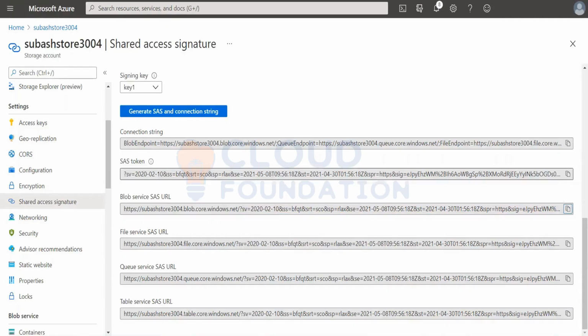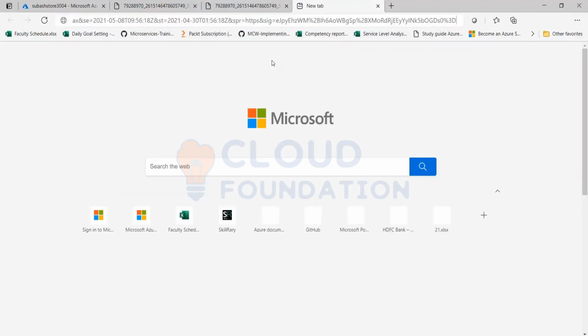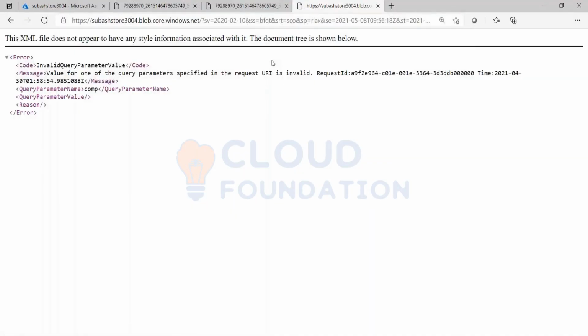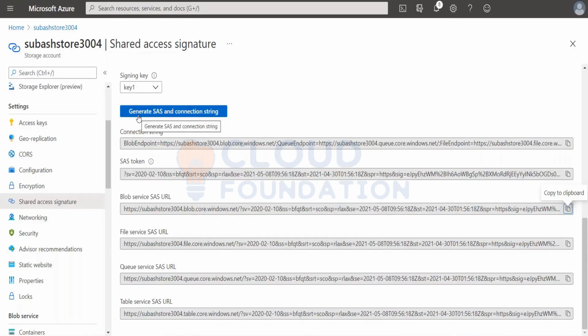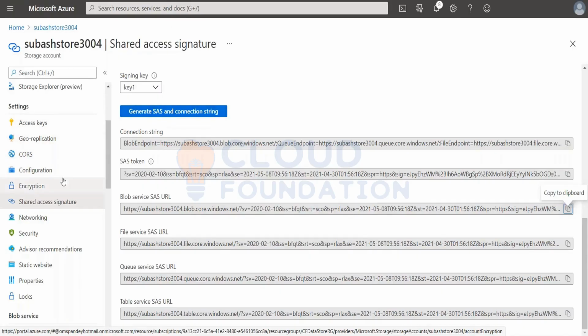If I copy this URL, I will still not be able to do anything with this because there is nothing stored over here. I need to have some file. If you see this URL, along with the base URL it also has the file information: /images/motivation/name of the file. That's the difference between the storage account SAS URL and the file-based SAS URL.